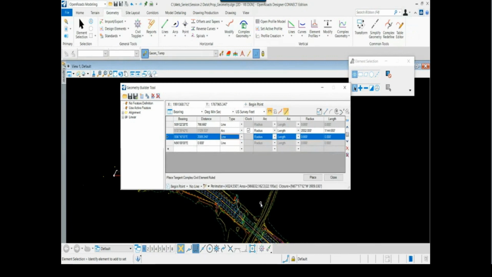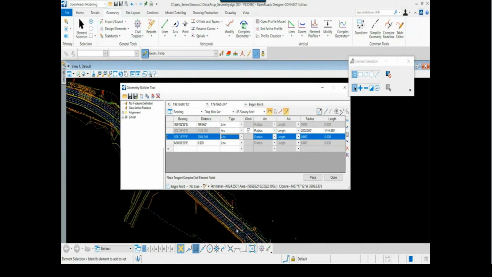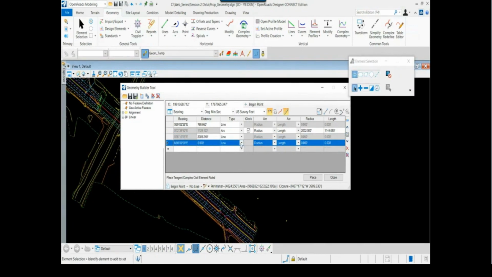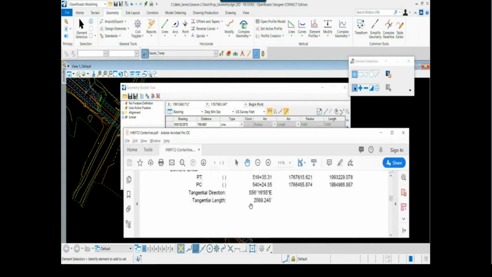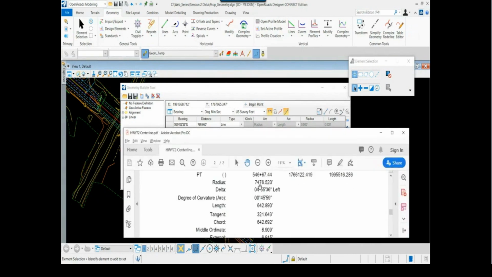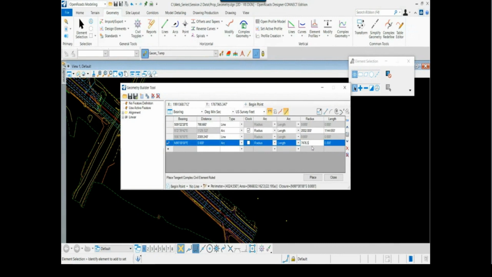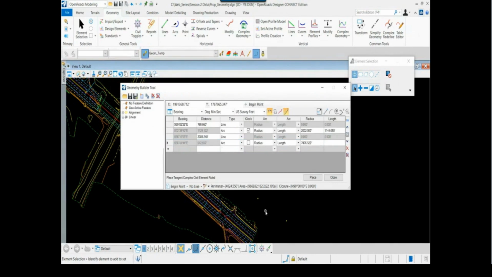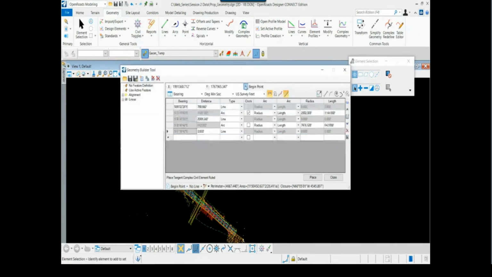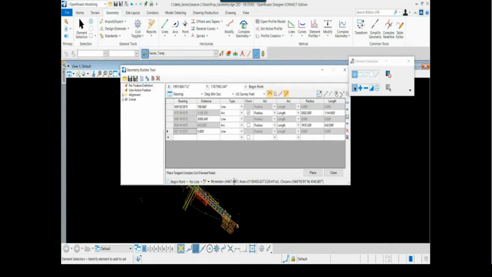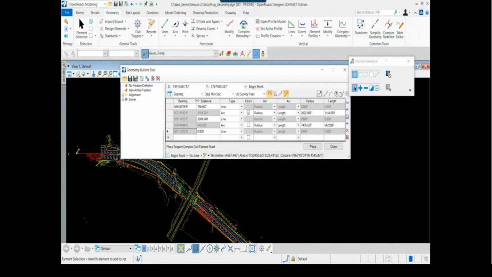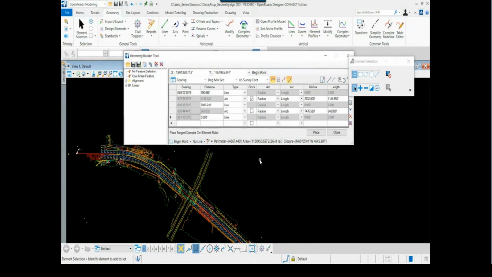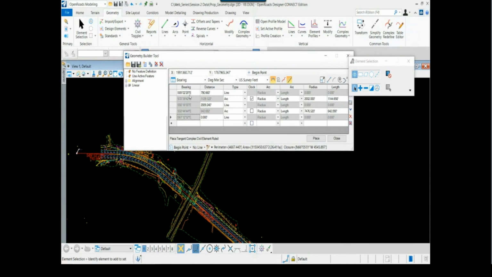Okay, we have that placed in the file, and then we have that last curve. We'll scroll down. The radius of the last curve is 7476.52, and the curve length is 642.89. All right, so again, I went through this really to just demonstrate a couple of methods to place this horizontal alignment. Now, once I have the data input, meaning I've got the rows and columns filled out properly, I have a temporary display of that element.